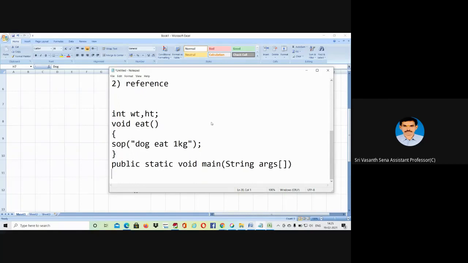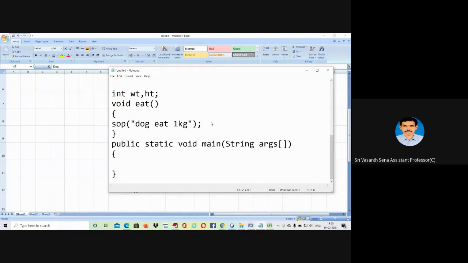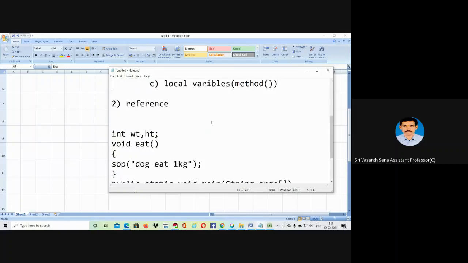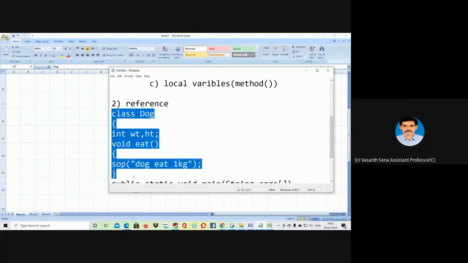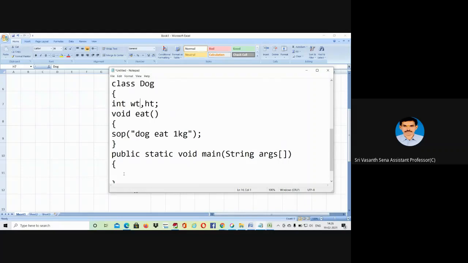In this main method I am not writing any code. All of this I wrapped within braces, and it is named with class Dog. All these property variables and methods wrapped into an open brace and closed brace are said to be a class. In this case we are discussing the variables. These int weight, height variables, which type of variables are these, children?